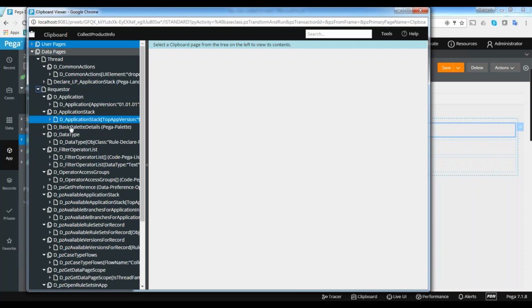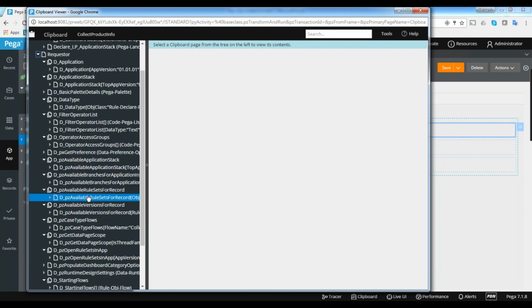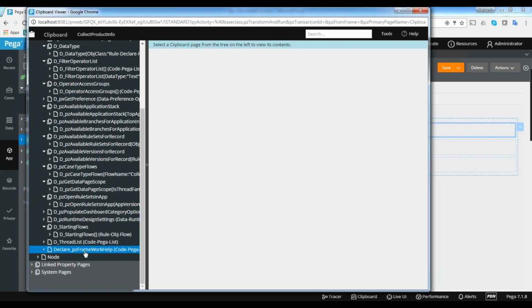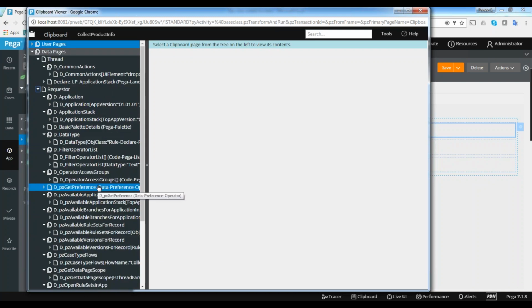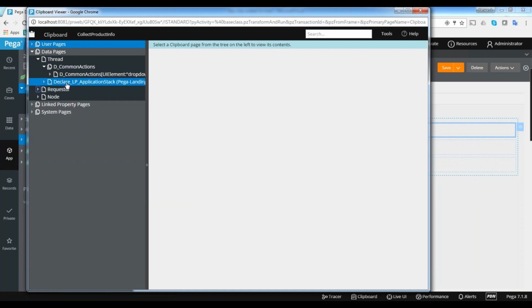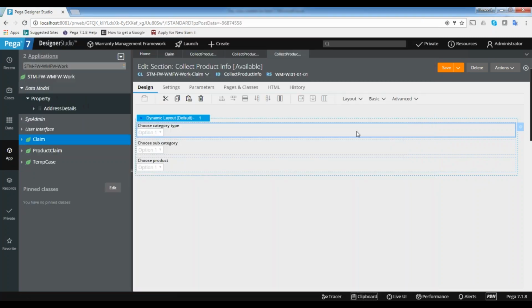You can see d underscore somewhere and declare underscore somewhere else. Most of the things are renamed to d underscore, but some names are still there. So don't get confused if you see anything like declare underscore. Declare is also called a data page only. In Pega 5 and Pega 6 versions, when you create a rule, you start with declare underscore. From Pega 7 onwards, when you create a data page rule, it starts with d underscore. Both refer to the same data page.